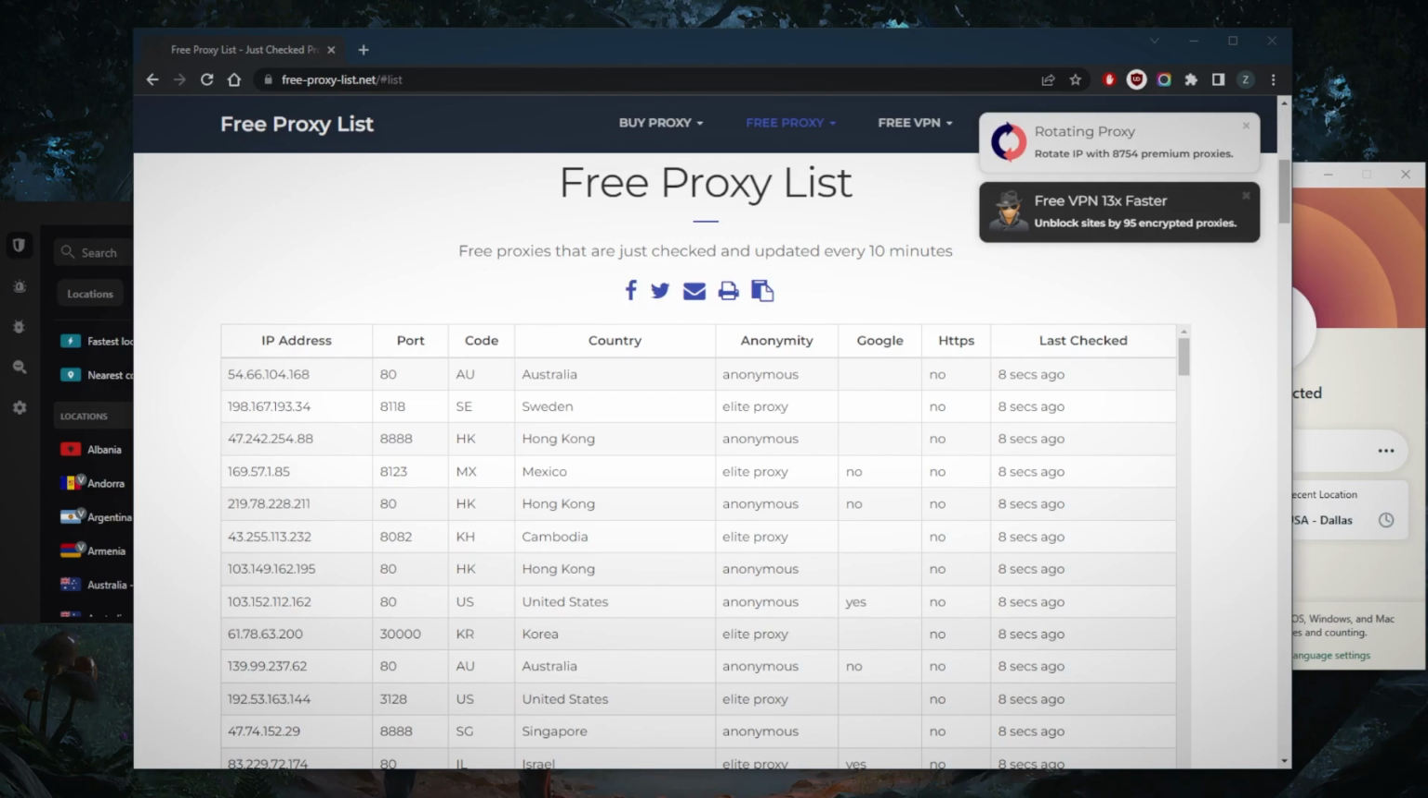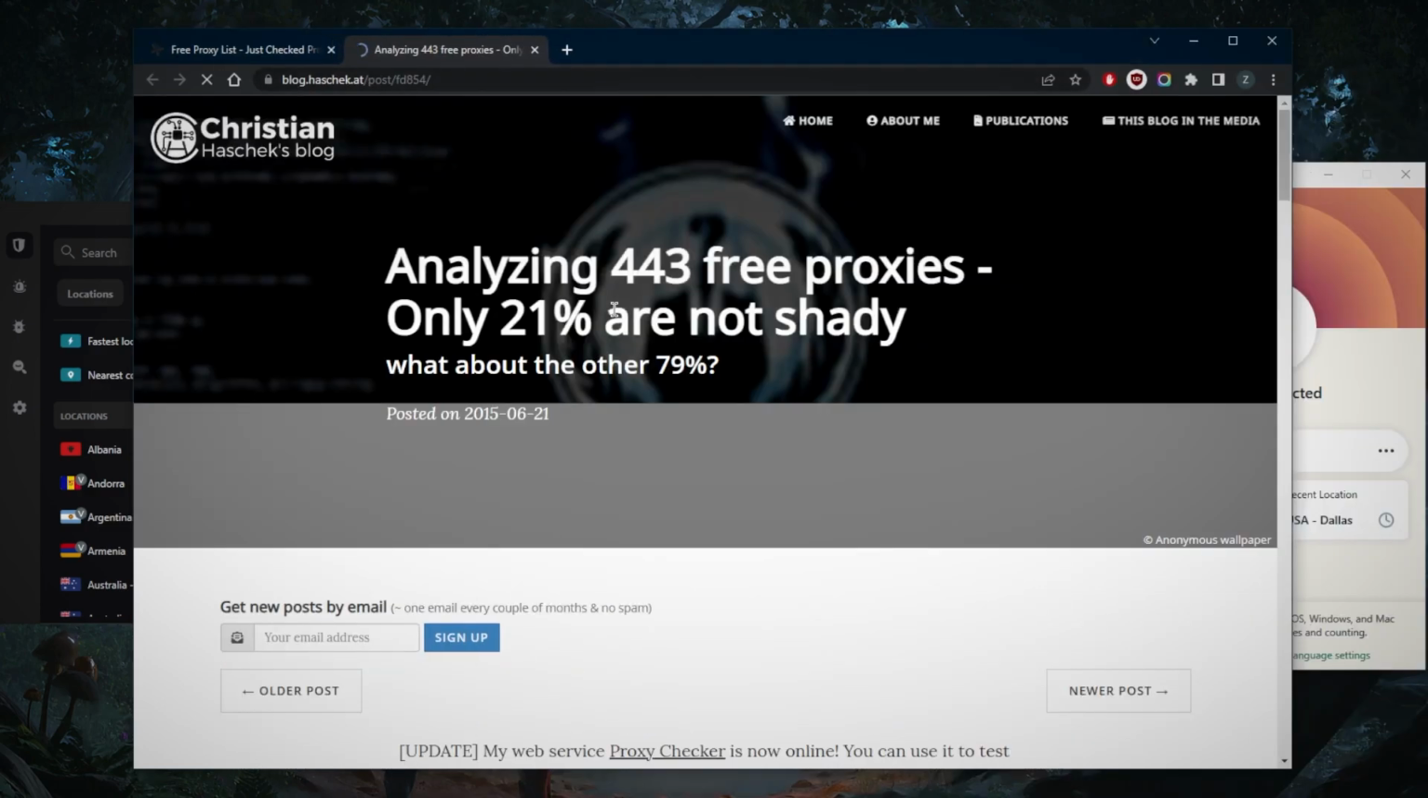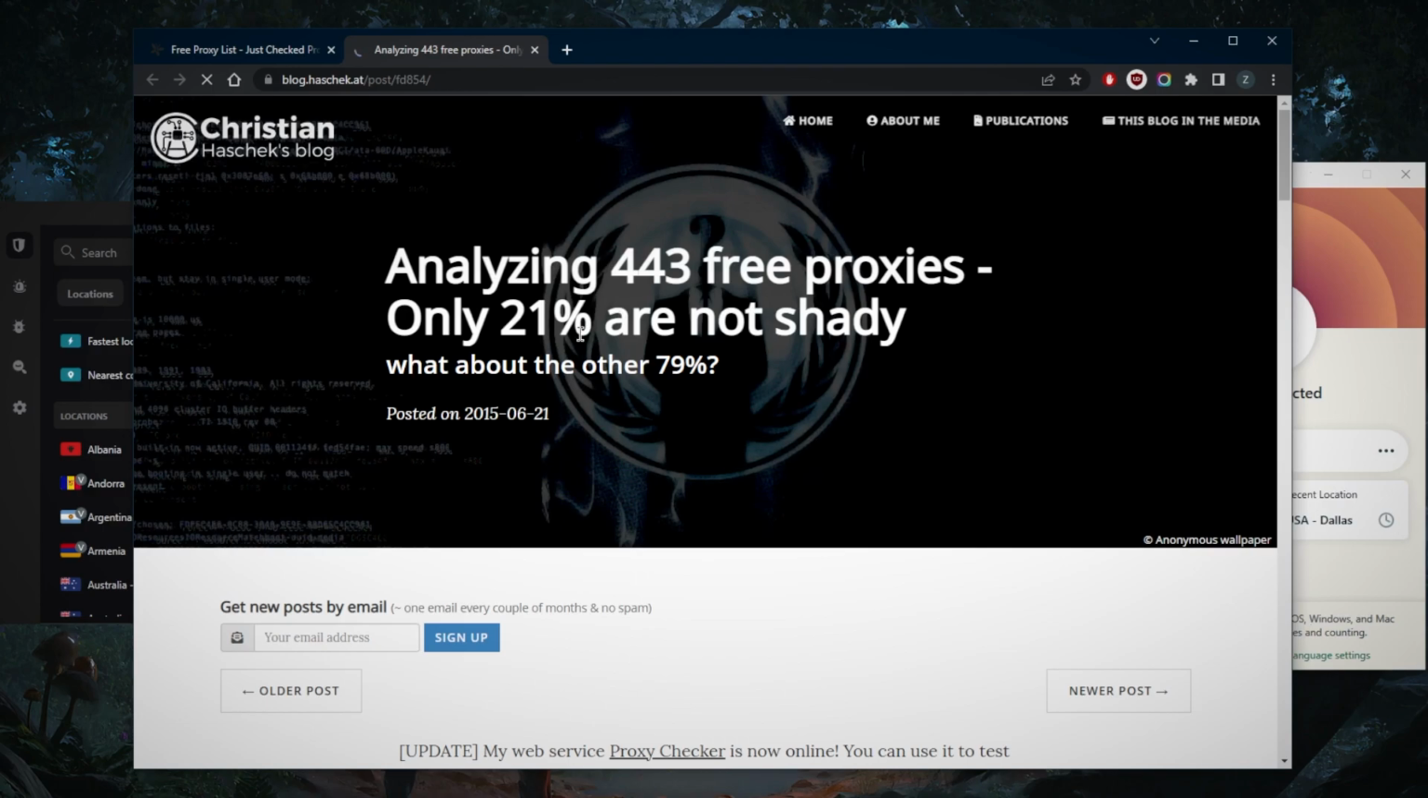The question you should ask yourself is, why would someone spend so much money setting up a web proxy only to offer it for free? Can such a business entity be trusted with your data? And the answer is simply no, because the majority of free web proxies are not secure or trustworthy. I've got a page right here that shows the analysis of 443 web proxies, and only 21% are not shady. And indeed, what about the other 79%?